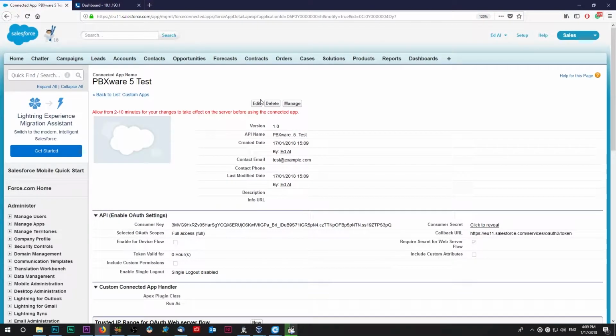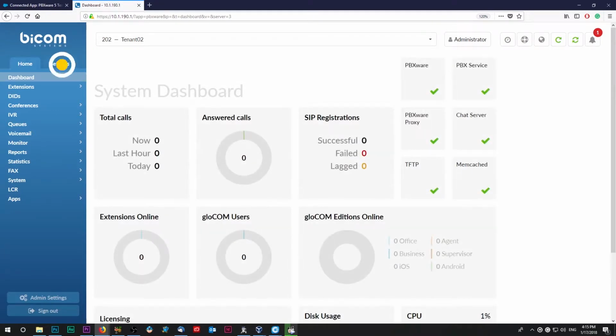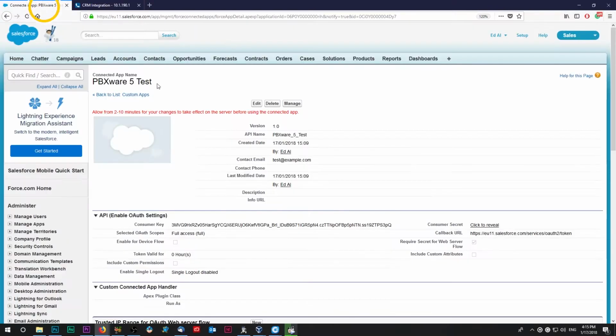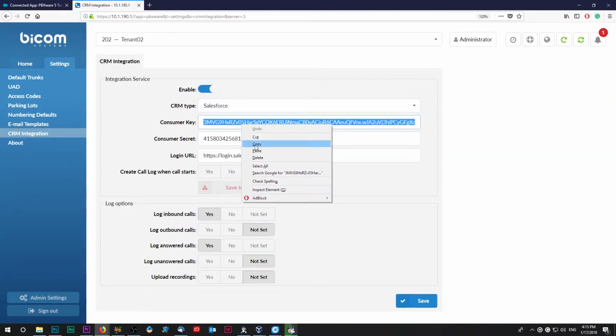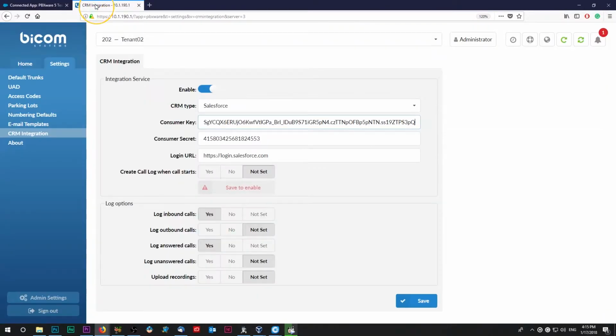Once you have created a connected app, open PBXware, select the desired tenant, and navigate to Settings CRM Integration section. Click Enable option to enable CRM integration services, and make sure that CRM type is set to Salesforce. Enter the consumer key from the connected app you have just created in Salesforce. Follow the same procedure for the consumer secret. Go to Connected App in Salesforce, click to reveal and copy the consumer secret, and then paste it into PBXware. Enter Salesforce login URL, select desired log options, and click Save to apply the settings.